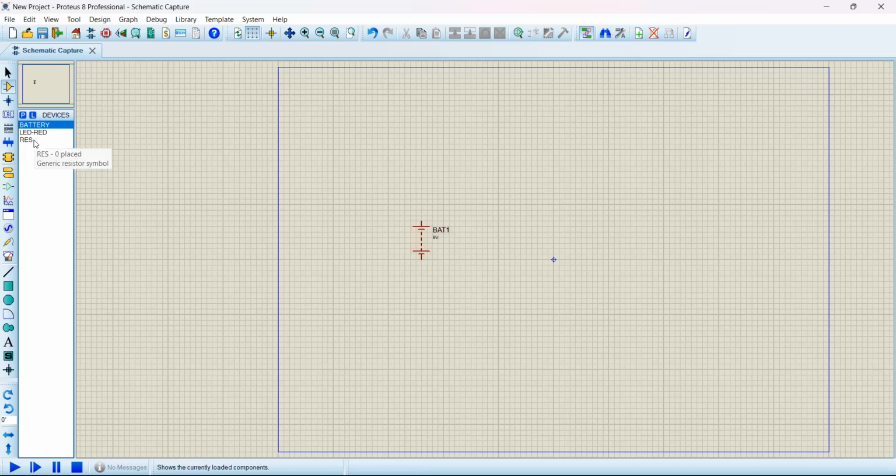Now I've placed the battery. Now I want to place a resistor. Again, you click on the resistor. Once you see the blue, just know your component is selected. So now I'll need to put the resistor.